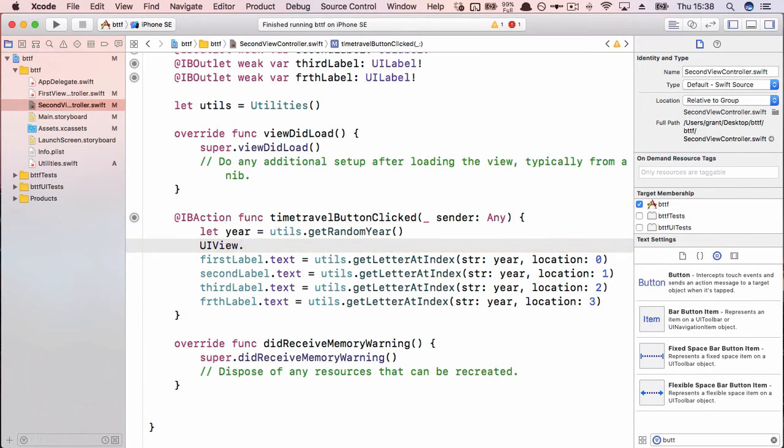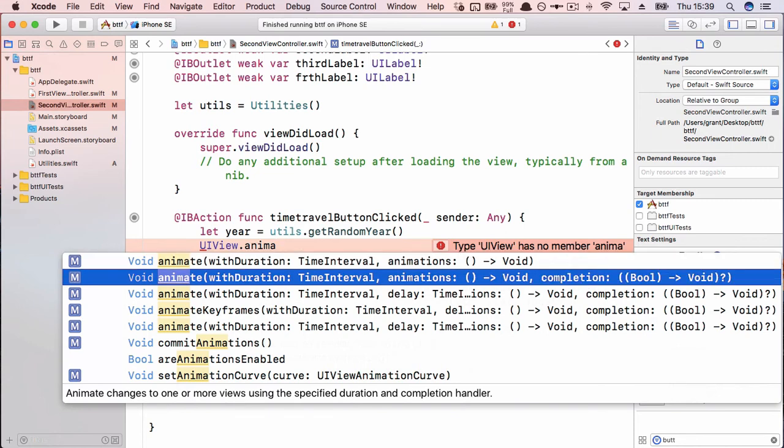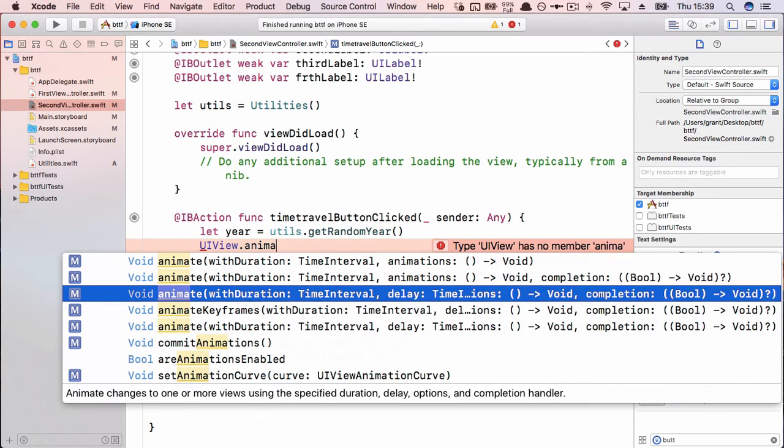UI view dot, and just type what you think it might be. And lo and behold, we have an animate. Now we want to give this animation a duration. So how long does it take? That's the very first option, with duration time interval. Then it asks us for an animation bit of code we're going to complete. So we're going to write that. You can alternatively have an animation, and then you can set a bit of code that runs on completion with this version. And if you scroll through them all, you have lots of different options.